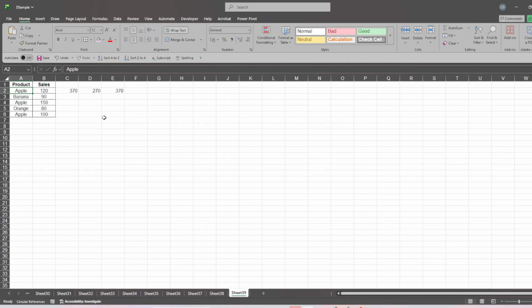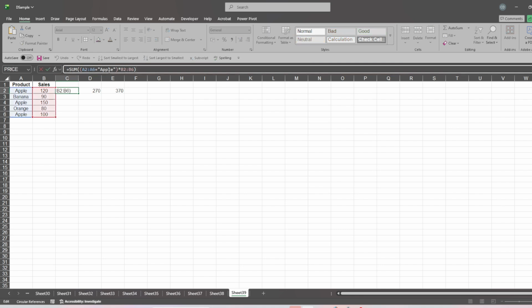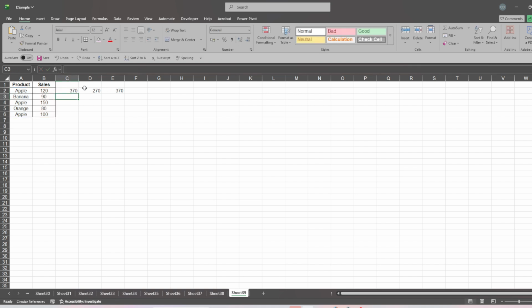Instead of using SUMIF, enter this formula: equals SUM, open parenthesis, A2 through A6 equals "apple" in quotation marks, close parenthesis, multiply by B2 through B6, and then close the final parenthesis. Written out, that is, SUM((A2:A6="apple")*B2:B6).